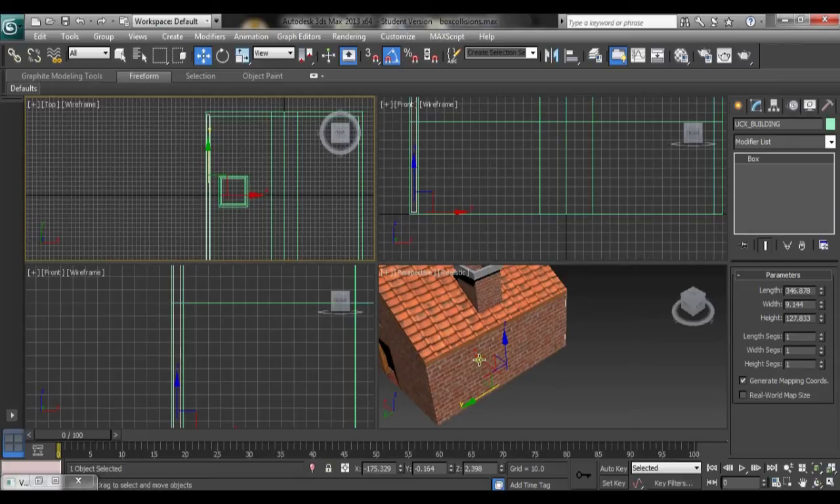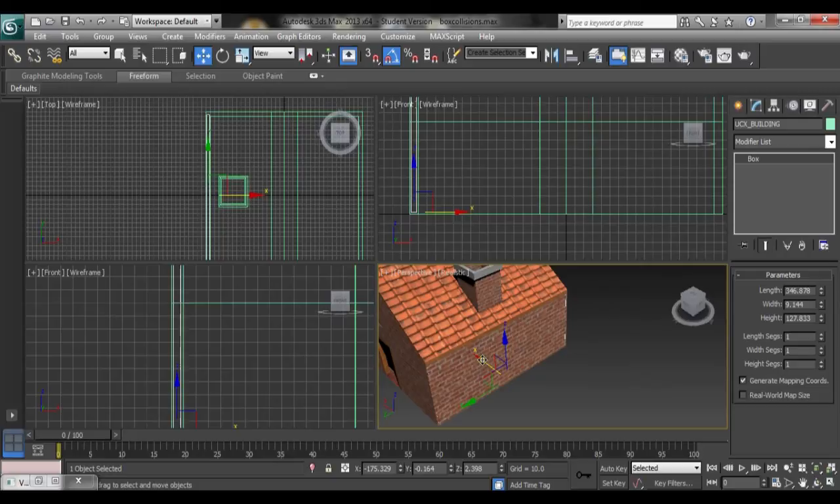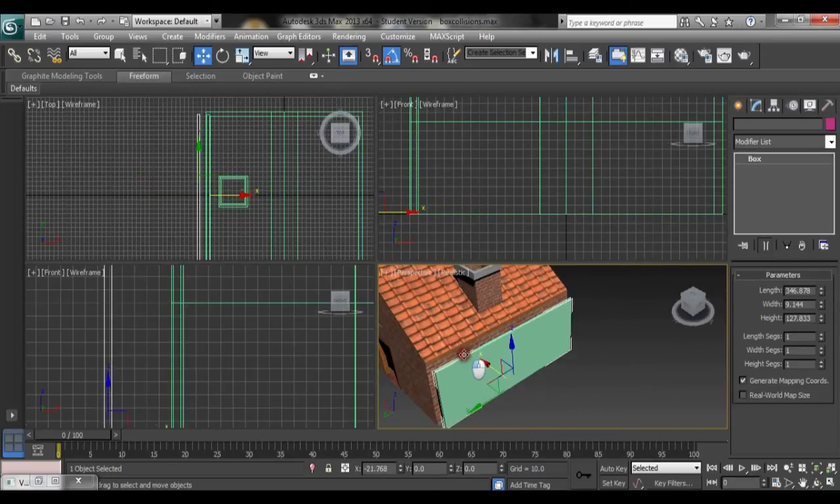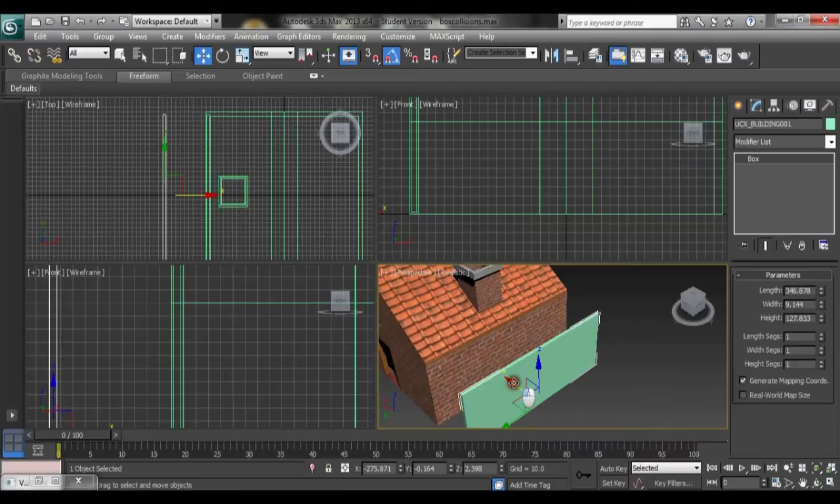Now, by holding Shift and then moving in an axis, you create a clone. There we go. Create clone. Copy. And as you see, it adds a number. This means I don't have to keep creating box collisions by eye. I can just copy them. So click OK. And then move it to the other wall.